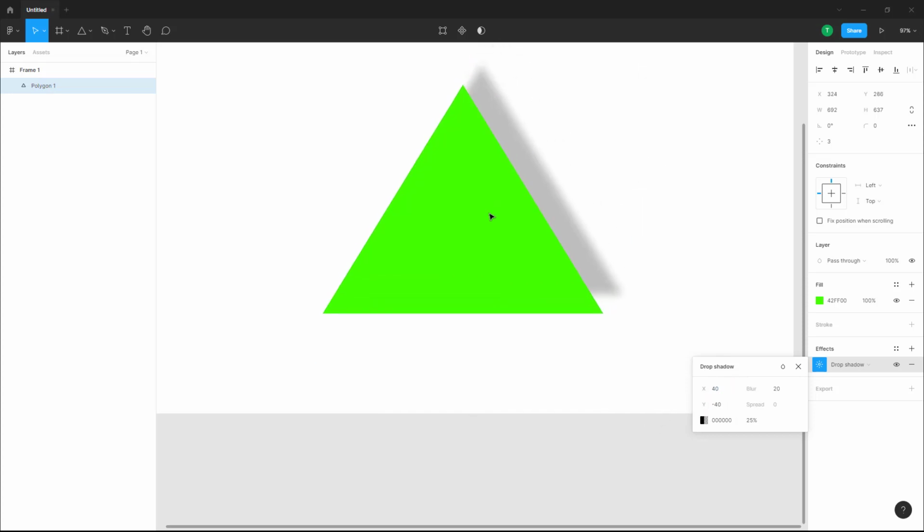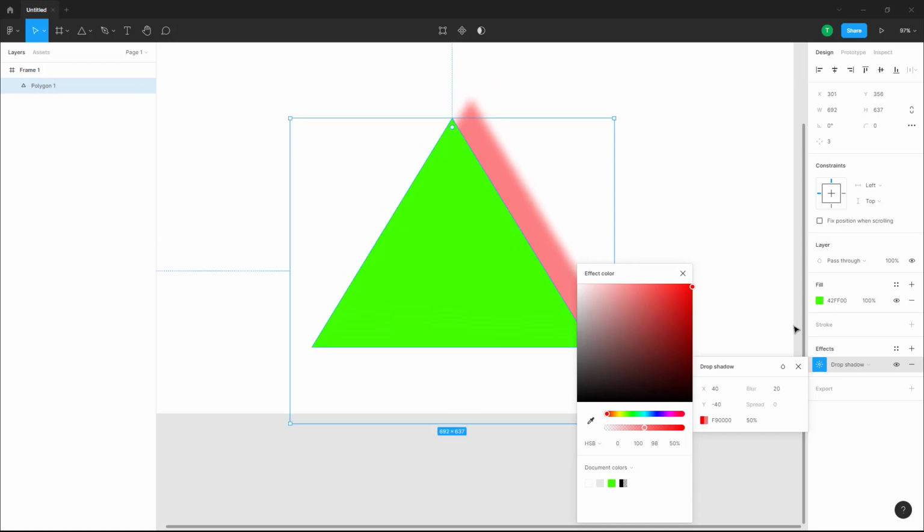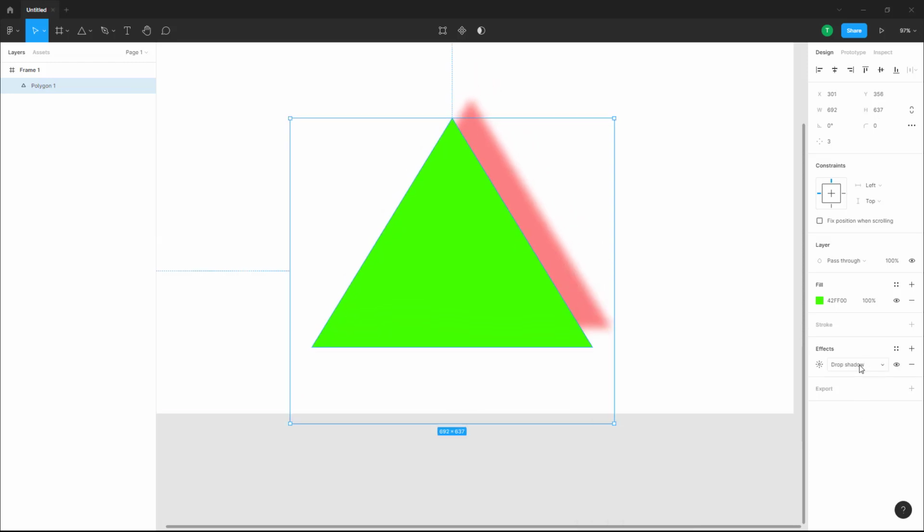You can also change the color of the shadow right here. And over here, you can change the opacity of the shadow as well. So this is what you have. If I were to go right here, this is the drop shadow, as you can see.